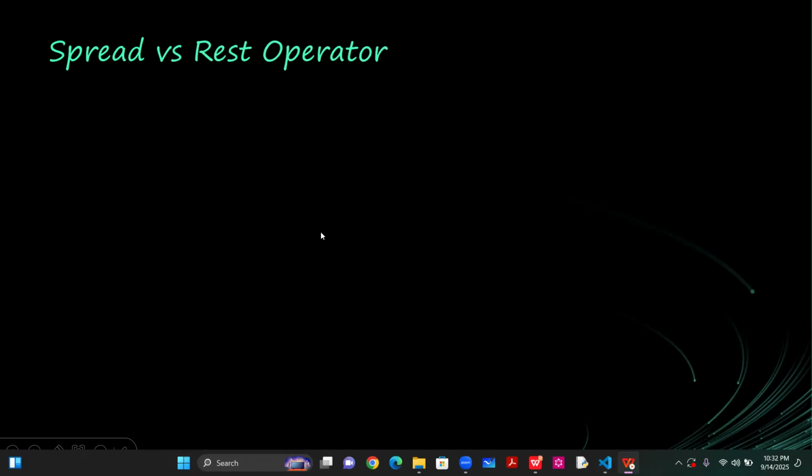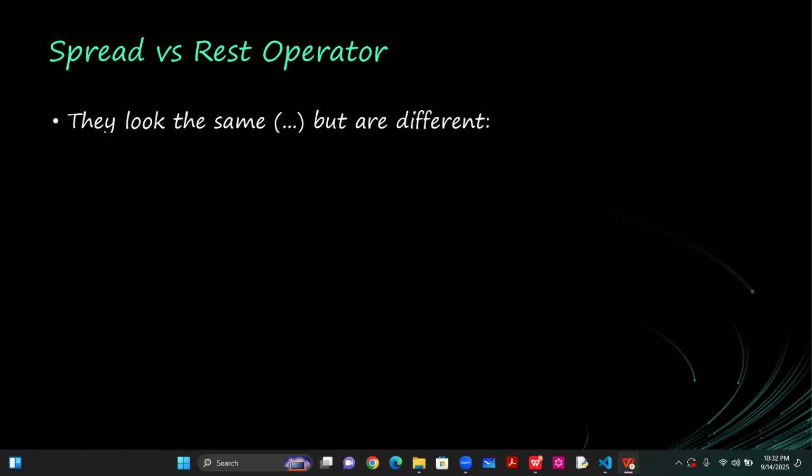Okay. So we have the spread operator and we have the rest operator. What's the difference? They look the same because they both use dot, dot, dot.